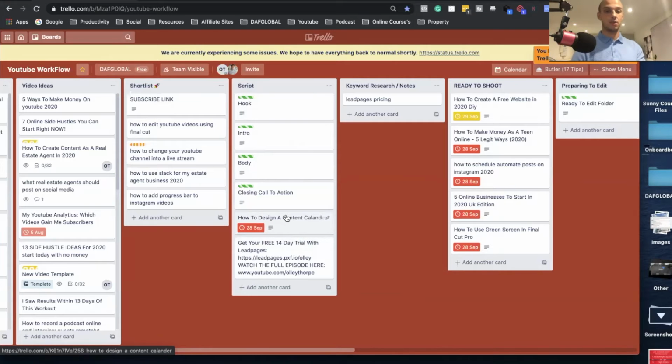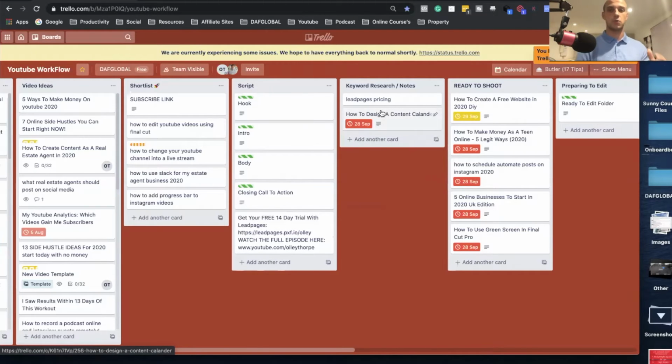Once I've scripted out the video, I can drag it into my keyword research. This is where I'll use tools such as TubeBuddy. TubeBuddy I use for all of my YouTube videos to make sure they're SEO optimized, and they're going to rank well for the stuff that I'm creating videos around, right? So I'm always creating searchable content, as we talked about at the beginning of this video.